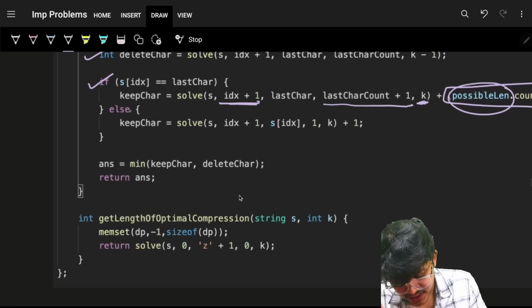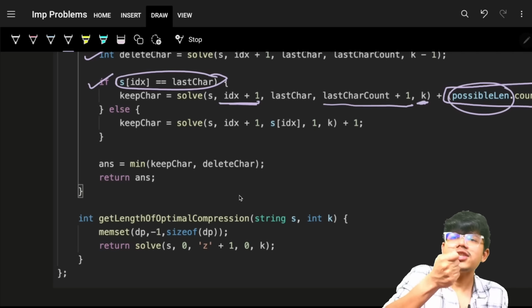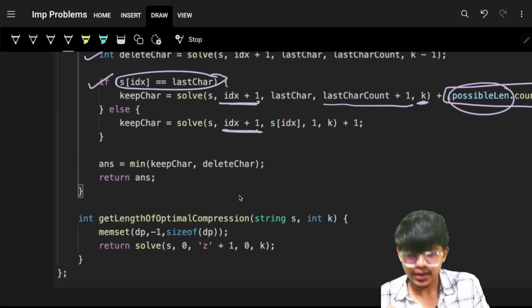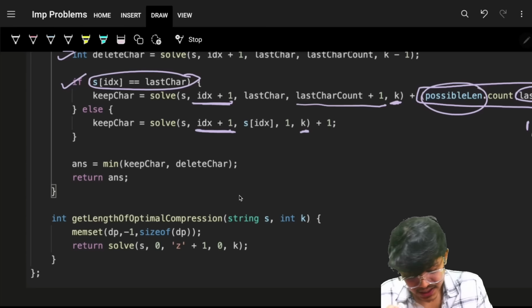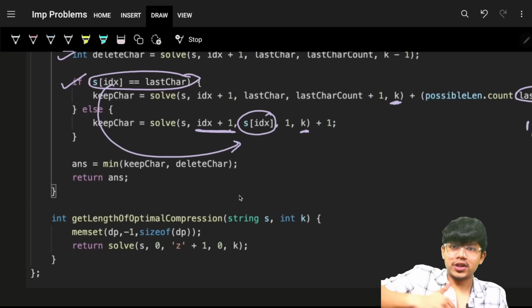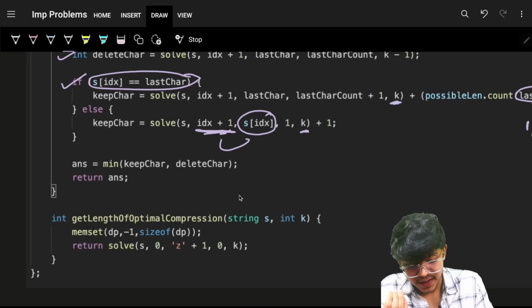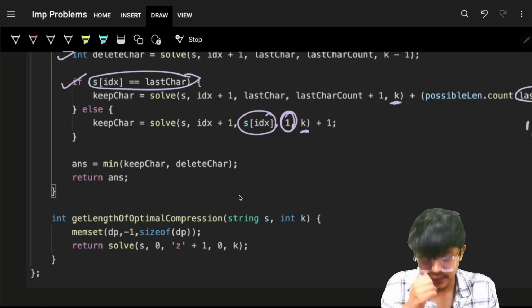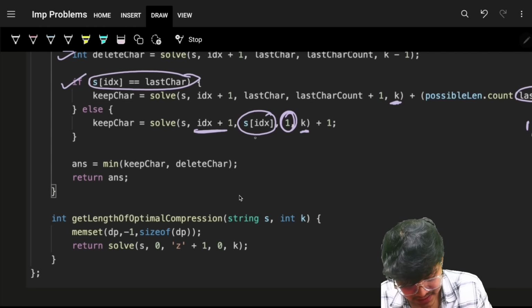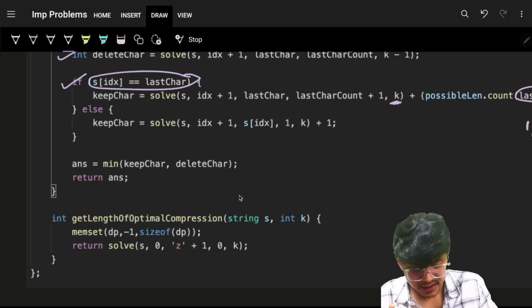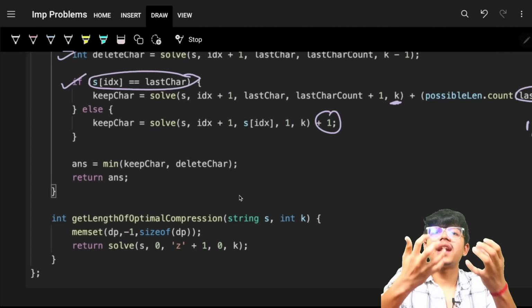Now coming to the else condition. Else means the current index is not equal to your last character, as in AAC. So you are at C, it is not equal to the last character. In that simple case, again, you go on to the next character and keep your K the same. It's just that your last character will become s of i, for the next i plus 1th index. And you also have your new last character count as 1, because for this i plus 1th index, it is the first time s of i is occurring, so its count is 1, right? For sure you are starting off your character as a fresh character.